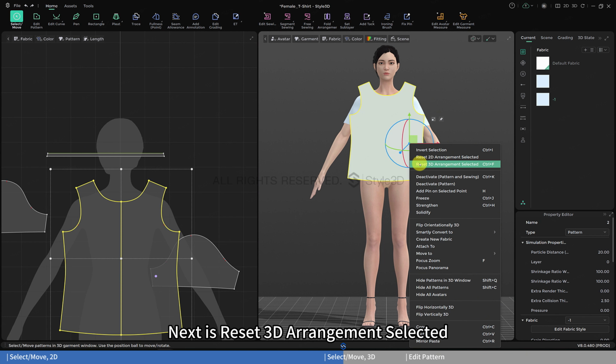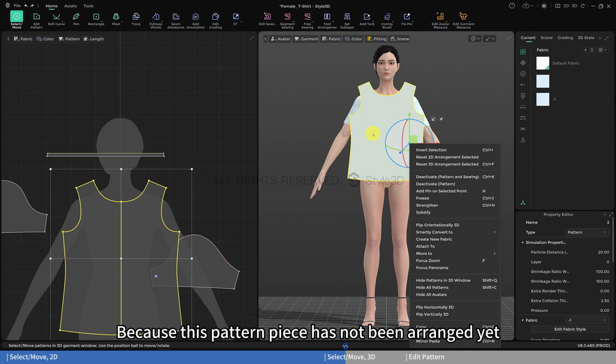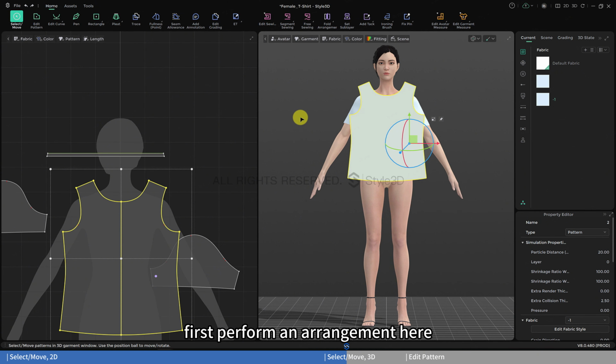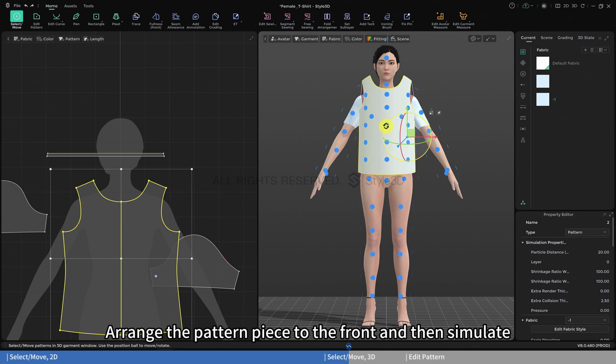Next is Reset 3D Arrangement Selected. This can expand the pattern piece in 3D to the arranged position. Because this pattern piece has not been arranged yet, first perform an arrangement here. Hold down the shortcut key A to call up the avatar's arrangement points. Arrange the pattern piece to the front, and then simulate.